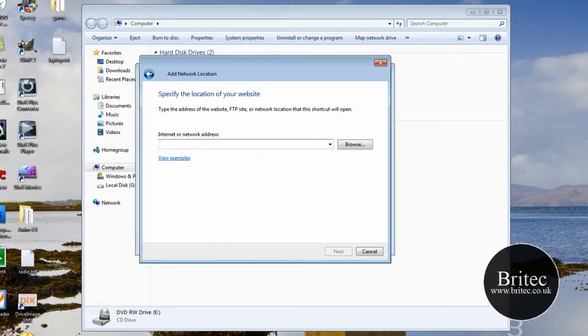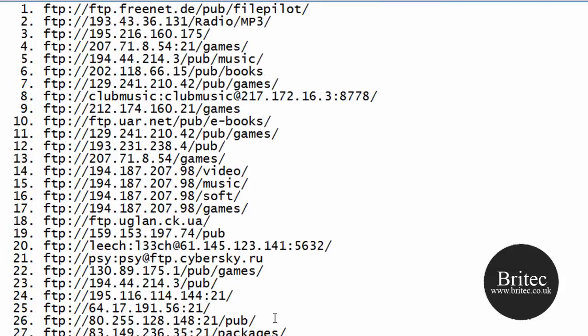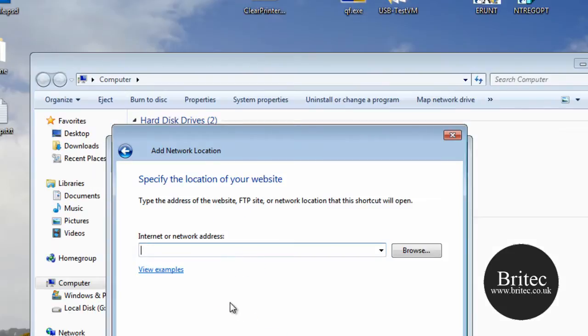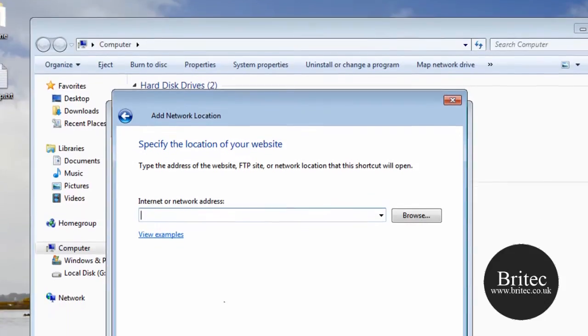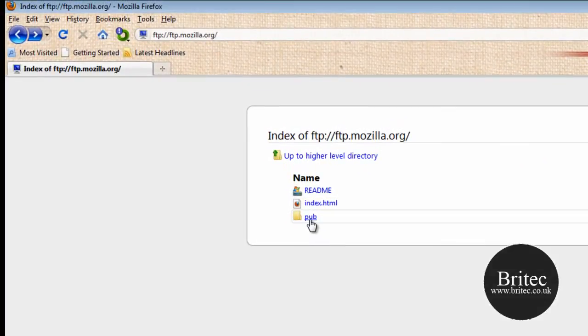So what is an FTP address? Well, these are FTP addresses. There's loads of them on the internet that are storing all sorts of stuff, everything from music, videos, ebooks, files, updates, patches, you name it. And they're quite useful. Microsoft have got them, Mozilla, Firefox has got them, or I should say Mozilla. And as you can see, this is Mozilla, public or pub.